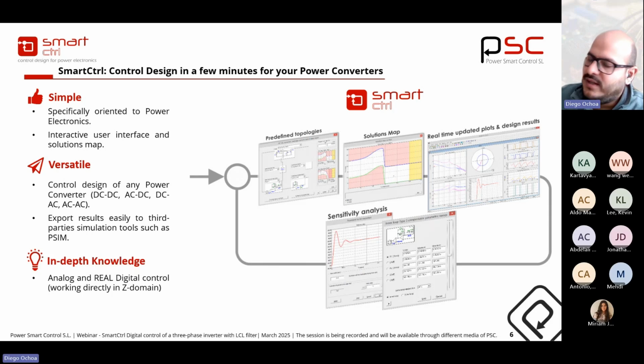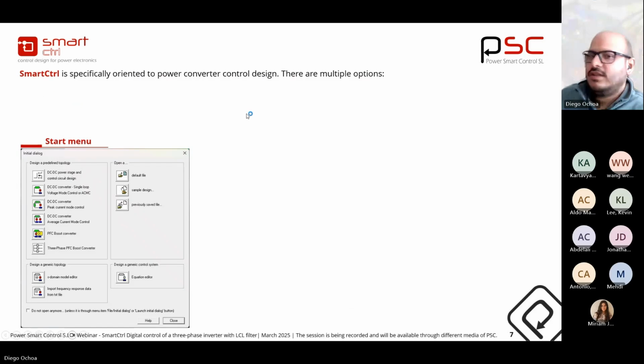Once the control loop has been designed, we can export some parameters to a third-party simulator. At this moment, SmartCtrl is linked with PSIM or Simba in some topologies. SmartCtrl also allows you to design controls in the continuous domain for analog controls, or the discrete domain for digital controls. So when I open the program, this is the initial dialog that appears.